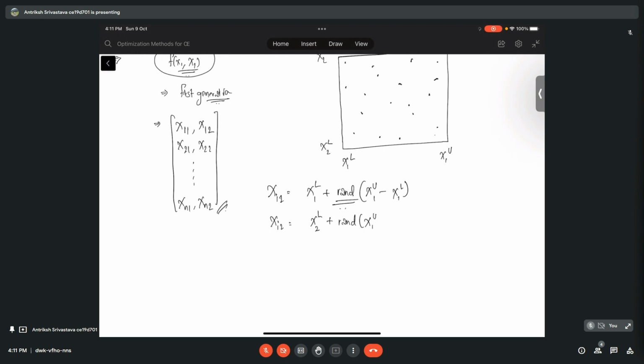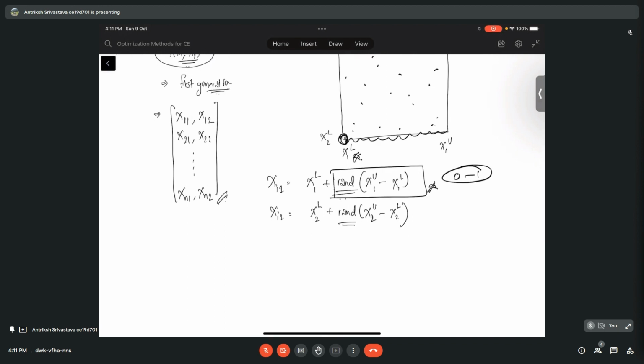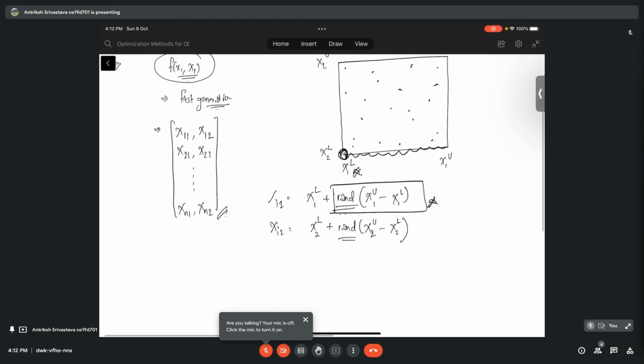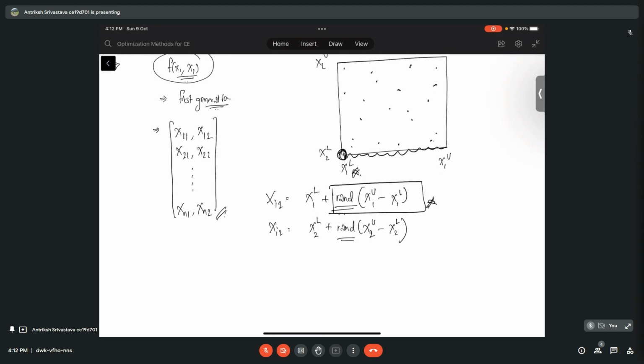For the points to still be inside this range, we are adding a random weightage of this particular length to the lower limit of x. So for the points to remain inside the domain, this random number should vary from 0 to 1. In MATLAB it is just rand, and in R it is runif, which give values from 0 to 1, so we can use these functions directly. This gives our initial population, which we represent in this kind of a matrix.